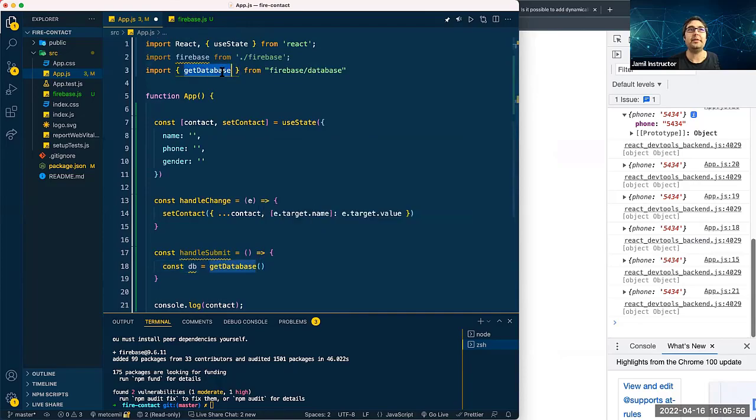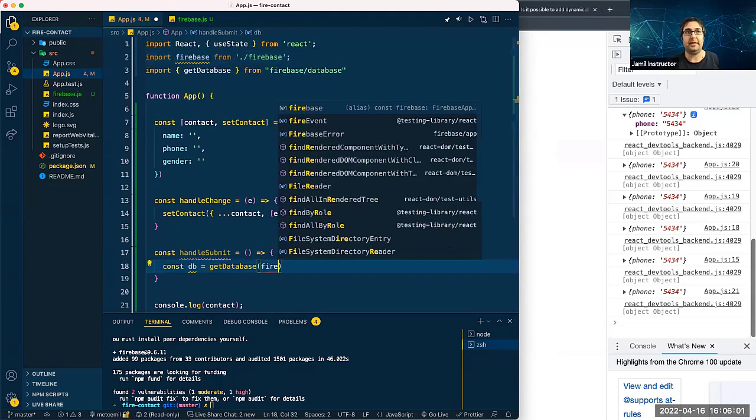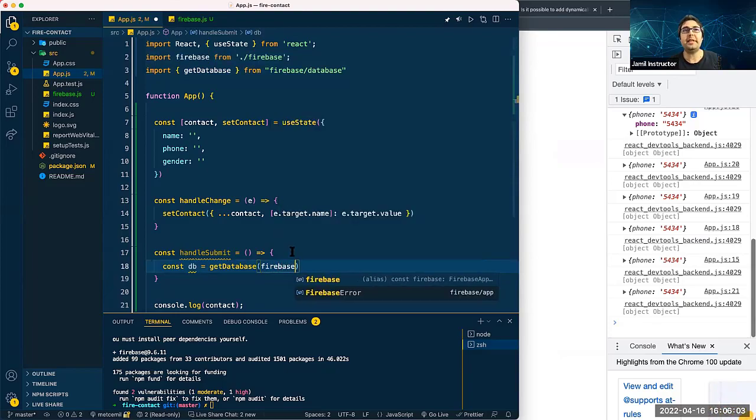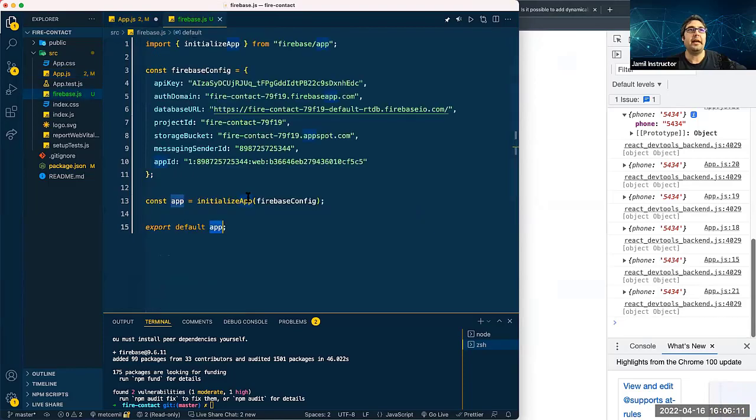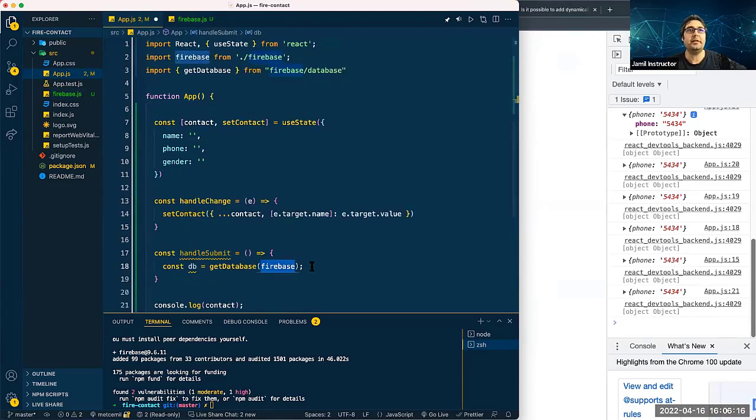So getDatabase is from here, from Firebase, and I need to include it. This line automatically gets my database from the Firebase I have initialized from here. So I get the database basically and connect it to our database. So that's my database. Next, I will use a reference.